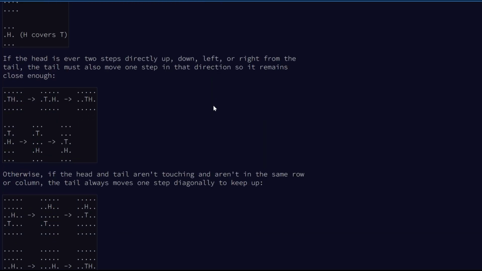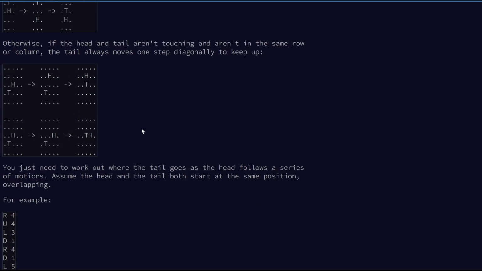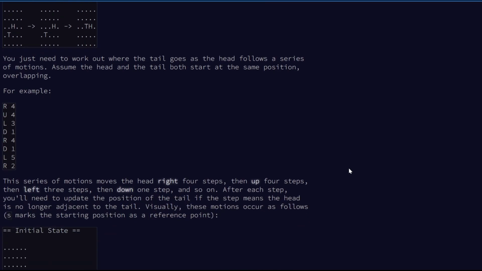If the head is ever 2 steps directly up, down, left, or right, the tail must also move 1 step in that direction so it remains close enough. Sure. Otherwise, if the head and tail aren't touching and aren't in the same row or column, the tail moves diagonally to keep up. Sure. So we moved up from here, and the tail, this and this, are in some sense equally close to the head. But the rules say it always moves diagonally in order to catch up. You just need to work out where the tail goes as the head follows a series of motions. Assume the head and tail both start at the same position, overlapping.